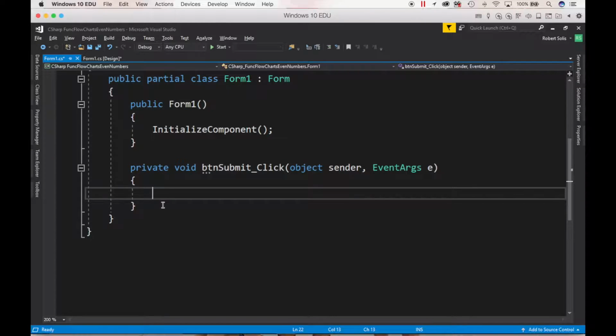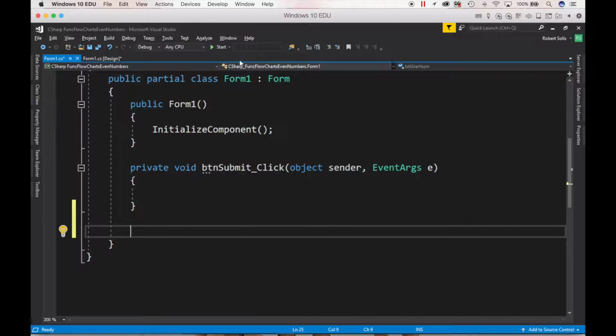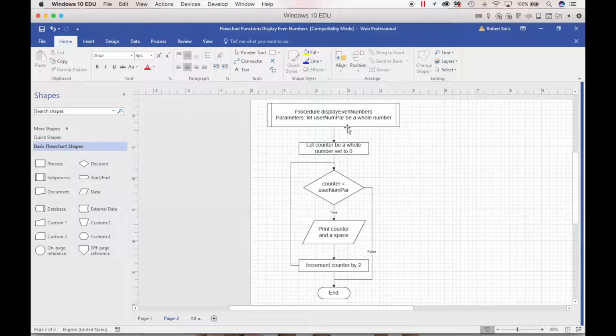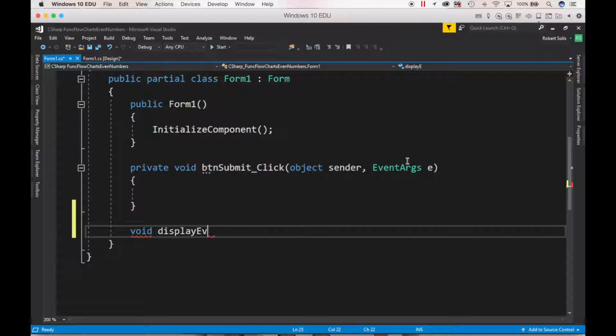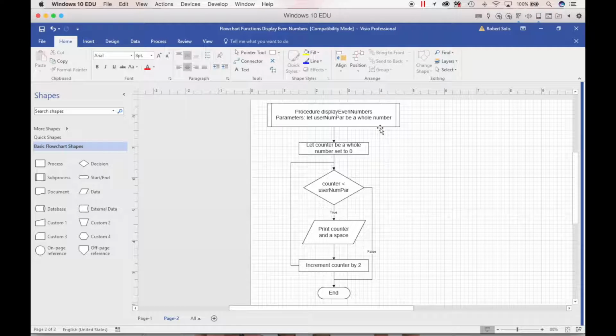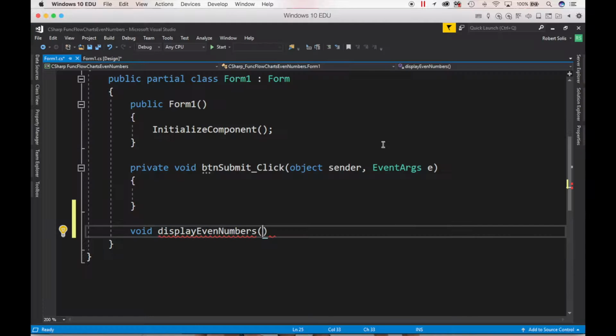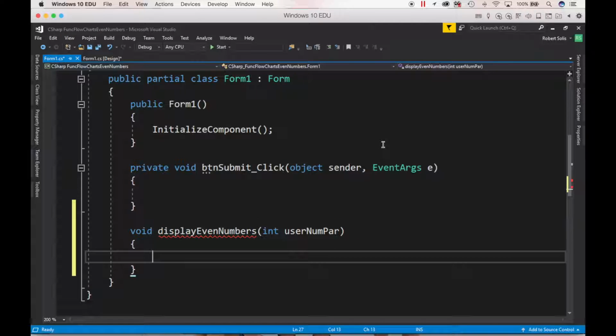Okay, so let's go over here. I'm still inside the form class, that is, and we'll say this is a void function. Display even numbers. Parentheses, what am I supposed to give you? I'm supposed to give you a whole number, so that's an integer, called user num parameter. So int user num parameter. Open and close curly braces.